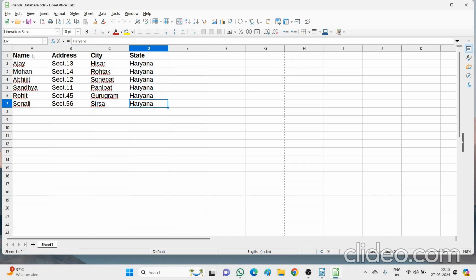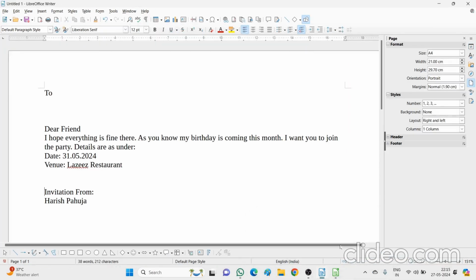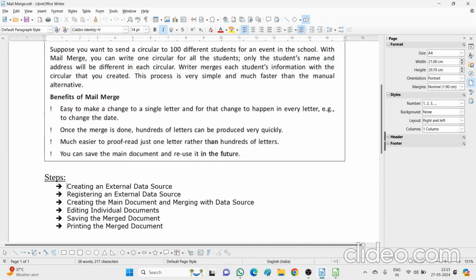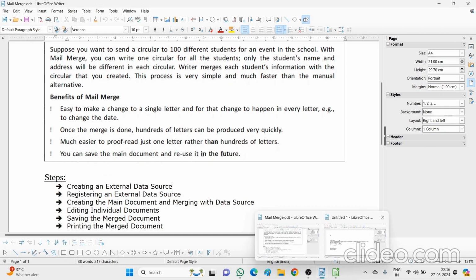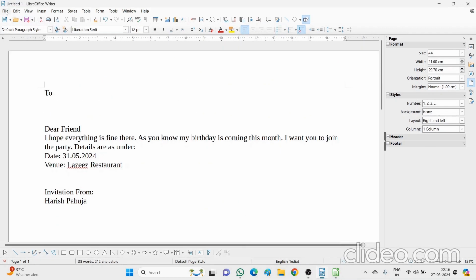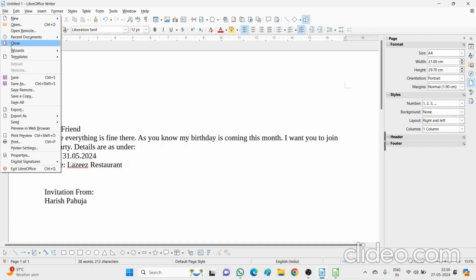This is a data source, and the other thing which I have just typed in front of you is the main document. Now the very first thing, if I show you the steps again, is creating an external data source. So this is the external data source, and then registering an external data source. So what is the process of registering? Simply you go to the File option, and then you need to move to Wizards, and there you will find Address Data Source.